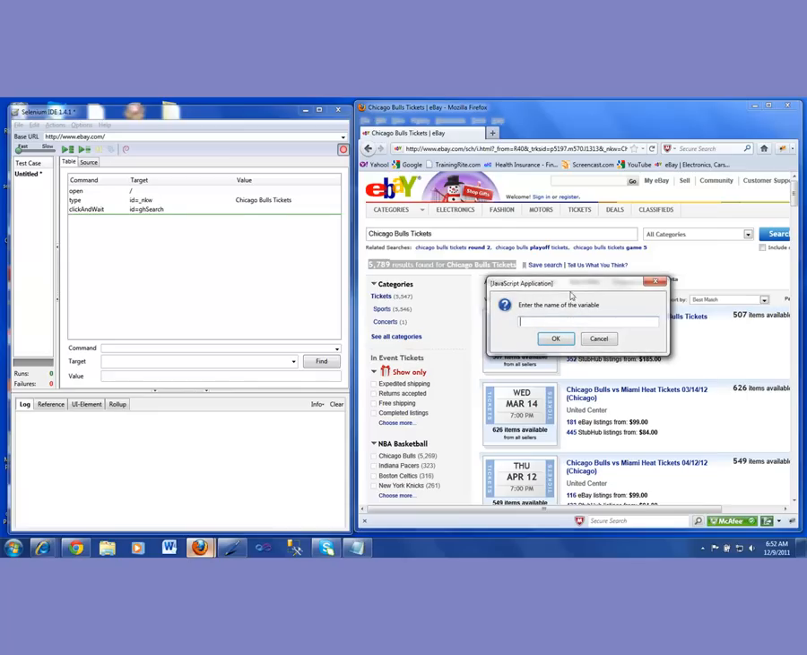When you're storing that text, it is going to ask you to create a variable and name a variable where it could store that text. So I'm going to call it eBay app results. All right.